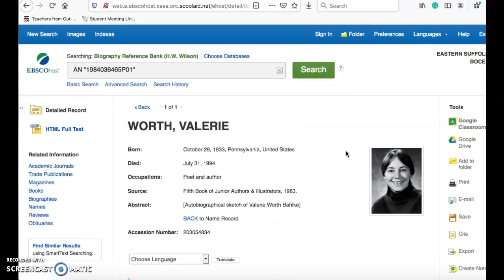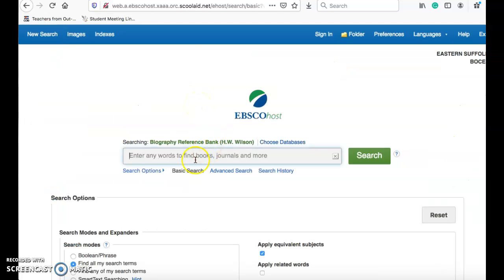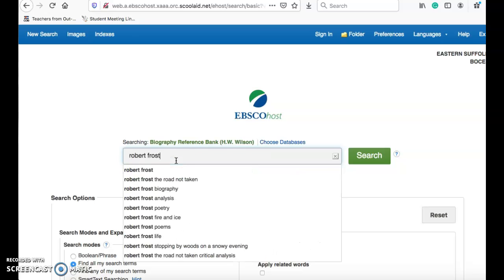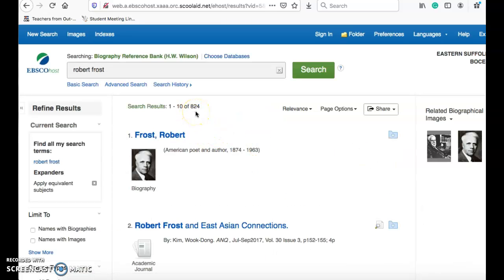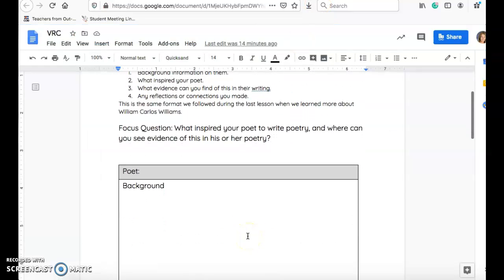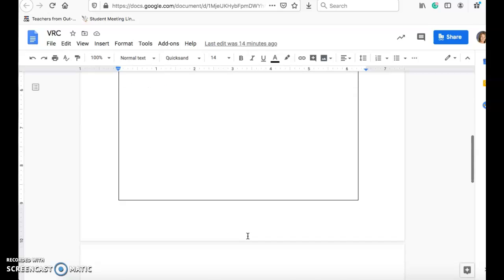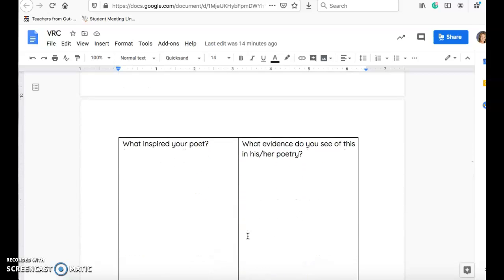So then let me just go back in case you weren't interested in choosing Valerie Worth. Let's go ahead and we'll select Robert Frost. Search. Now we have 824 results that come back. Don't overwhelm yourself. Remember, this is what you're looking for. Background on your poet. What inspired them, and how do you see that inspiration, that creativity in their writing? How are they showing that to you? Just like in the River of Words book we read about.